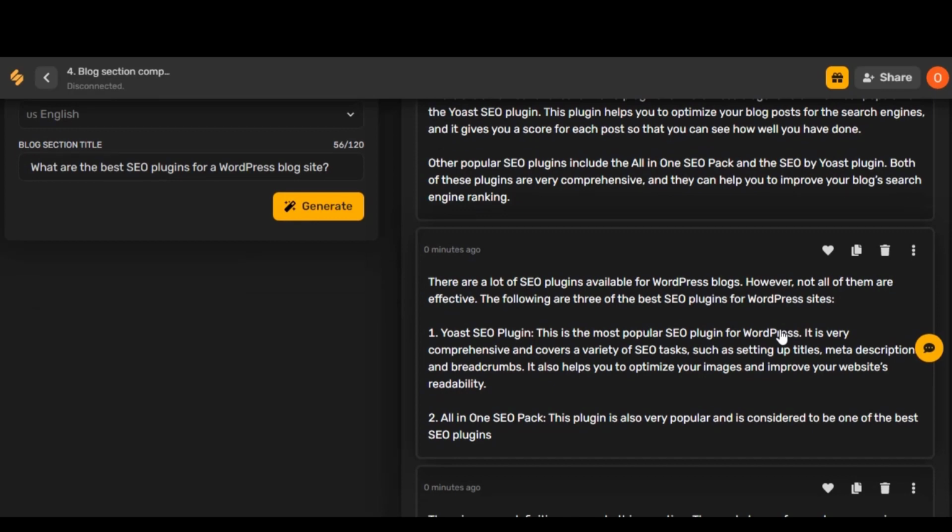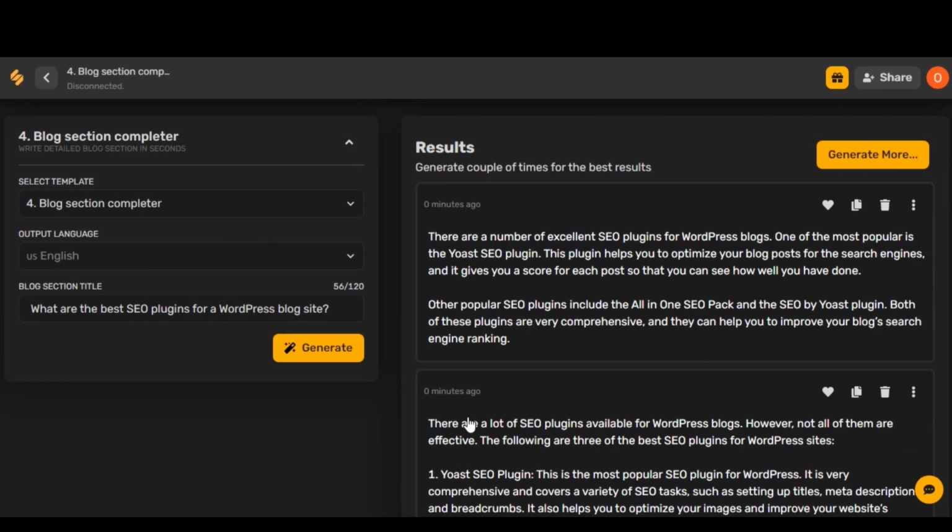Okay, let's go down again and see if we can still get something better than these. There are a lot of SEO plugins available for WordPress blogs. However, not all of them are effective. The following are the 3 of the best SEO plugin for WordPress site. Yoast plugin, all in one. Okay, let's see if we can generate another one.